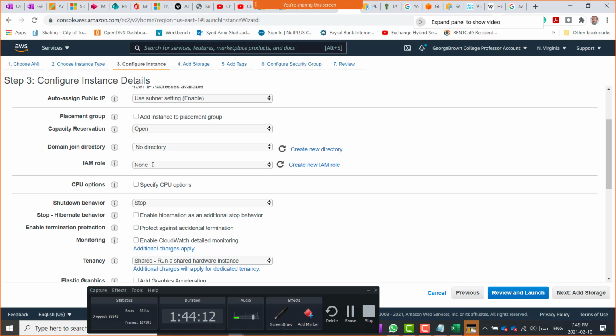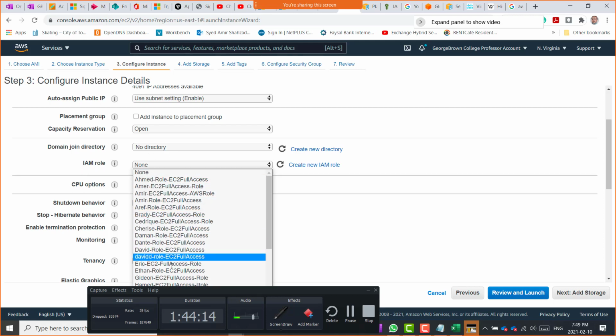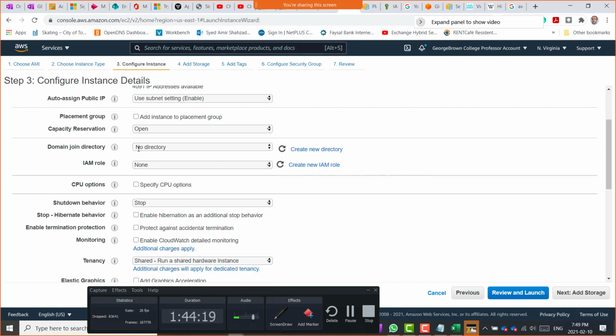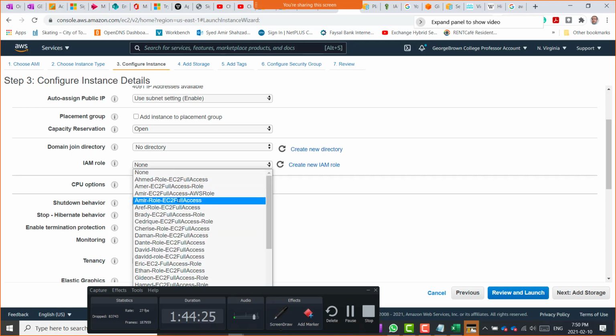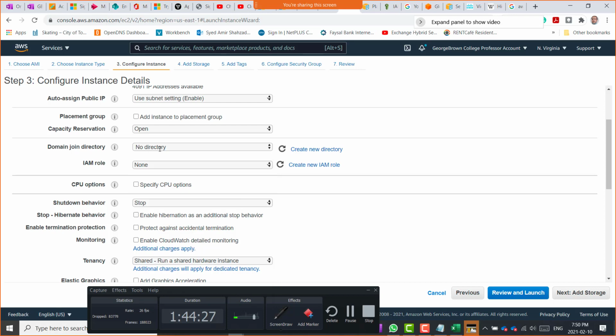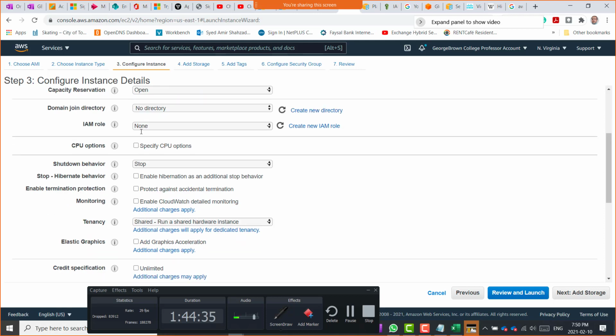IAM role, again, if you drop down, you will see all these IAM roles there. If you were using a directory service and you had selected it here, then you would have to use an IAM role called EC2 full access, because Active Directory would want to have full access to the virtual machine, right? So we're not using any IAM role here.